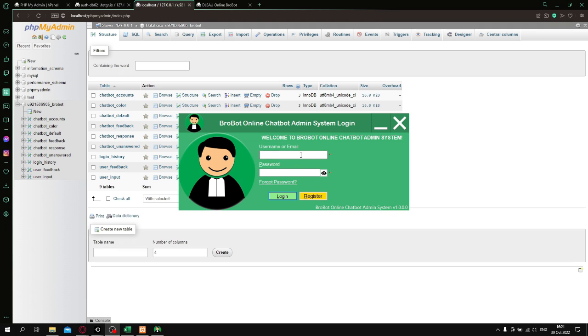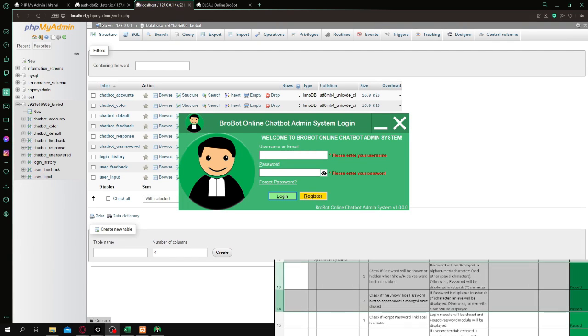is empty. So let's say I didn't type anything and I click login, both username or email and password should show a message. For the username, it says please enter your username, and for the password, please enter your password. So for the next test case we will show you is the consistency check.